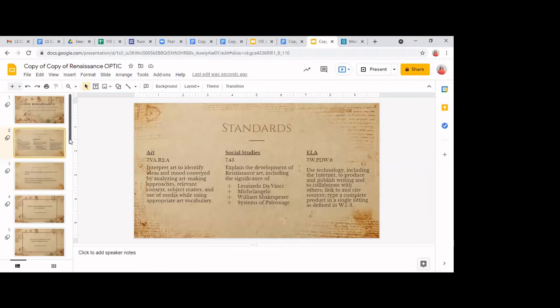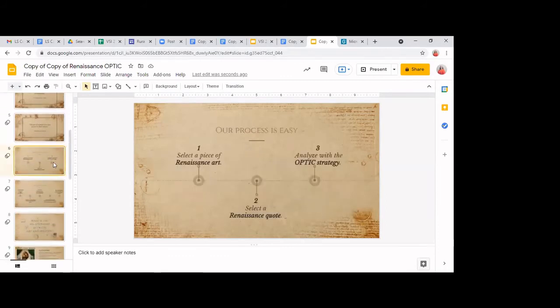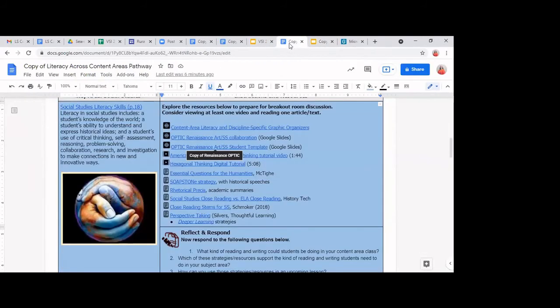In any case, if that's your jam, you can check that out. If not, feel free to peruse this and find whatever resources you think work best for you. Linda, you can go back to that pathway doc if you'd like. The main thing is that you have some time to explore these now accessible links, and that you're thinking about those 3 questions in that reflect and respond.